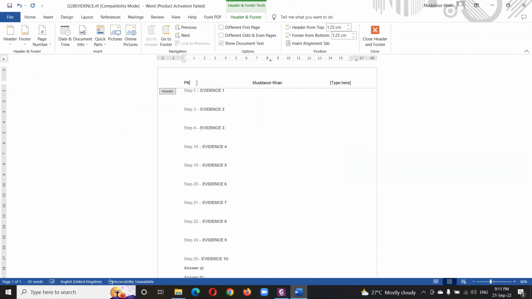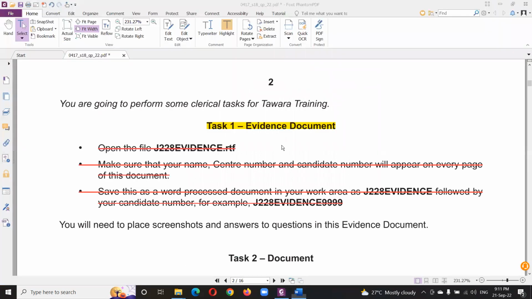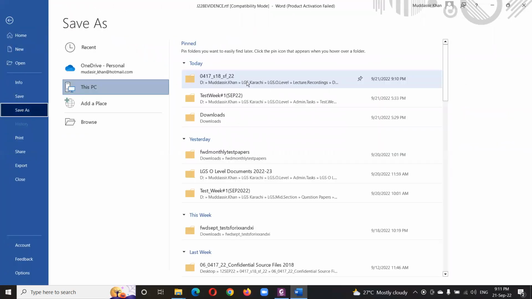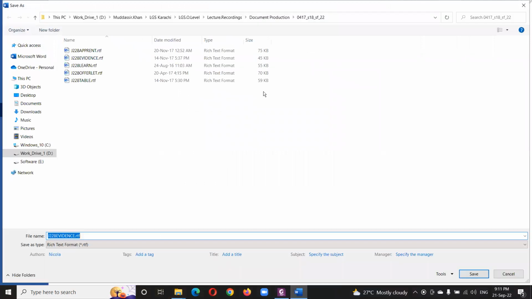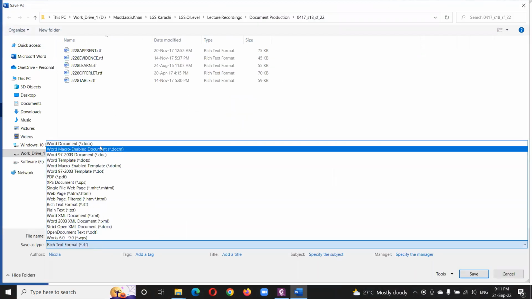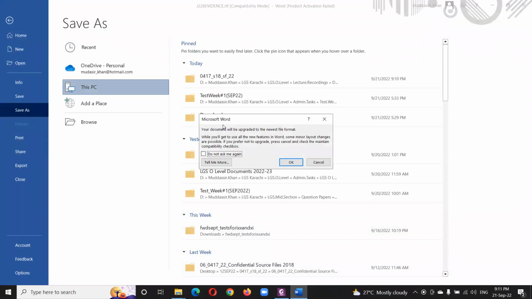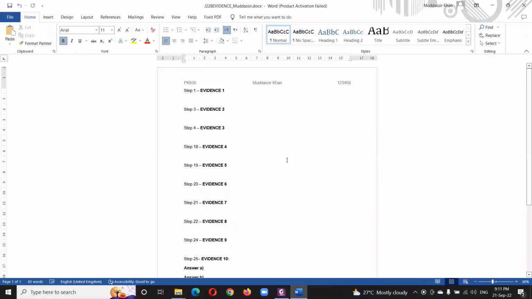Here you can write PK635. And here you can type your candidate number 12345. Double click here. And that's it. Go to file, save as, pick the first option, and change the file type to docx, and add your name by the end of this evidence, which is Mudassir. On save, this is a warning message because it is asking you to upgrade it to the newest file format. Just click OK, press Ctrl S. This is it. Minimize it just for some time.